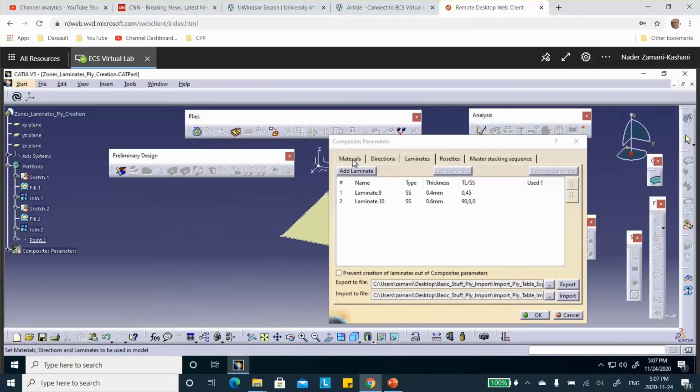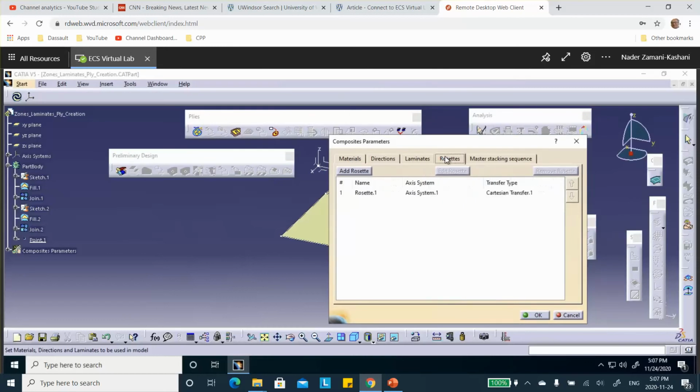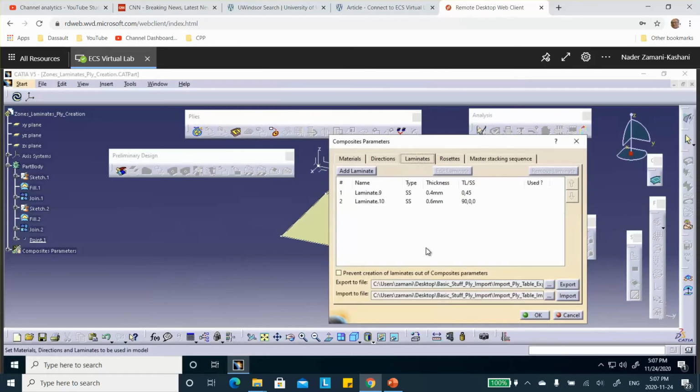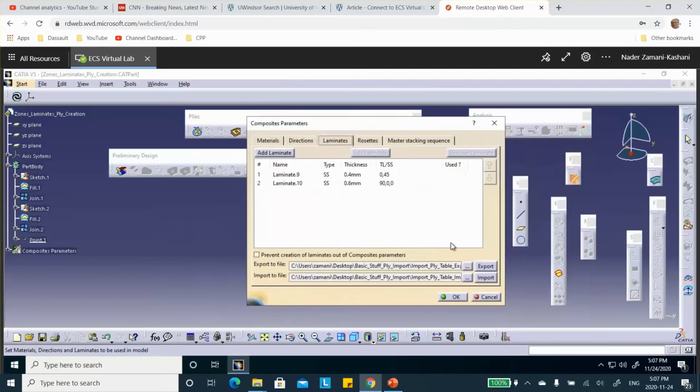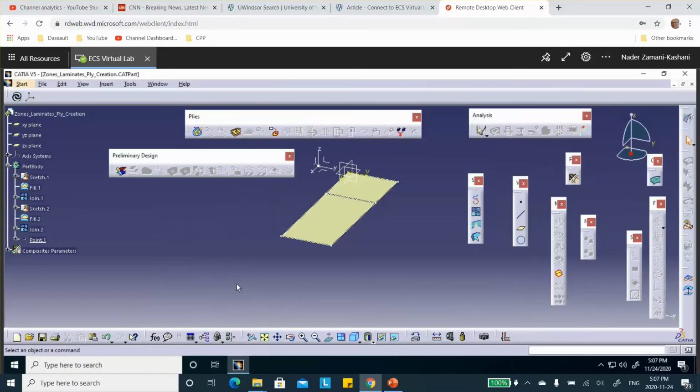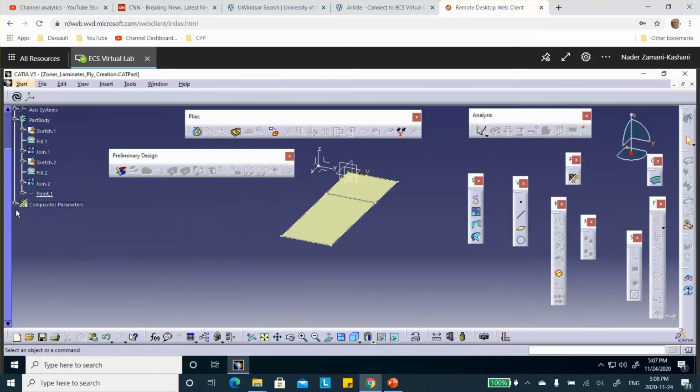So we have created our material, we have created the rosette, and we have created the laminate. This is the stacking sequence that you can see. And then we say OK. By the way, you can always export and import this stuff and make modifications in your Excel spreadsheet, which I'm not going to do. Okay, good. Let's move on. Now we're going to create our zones.